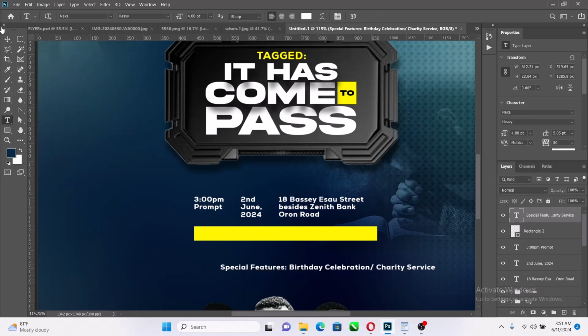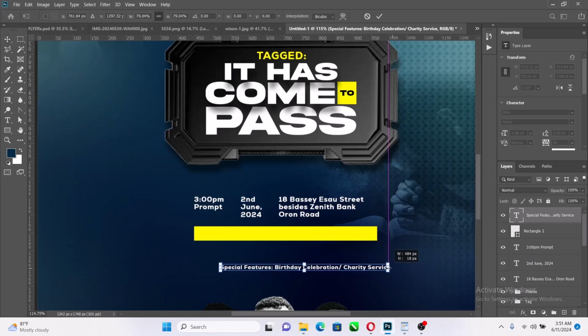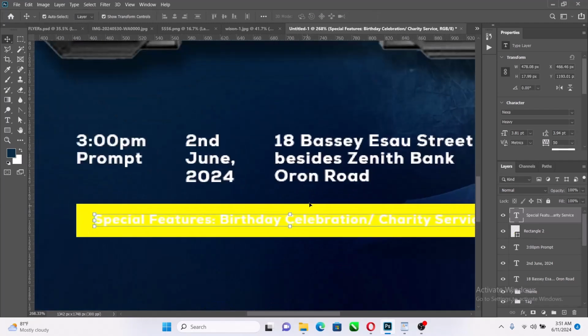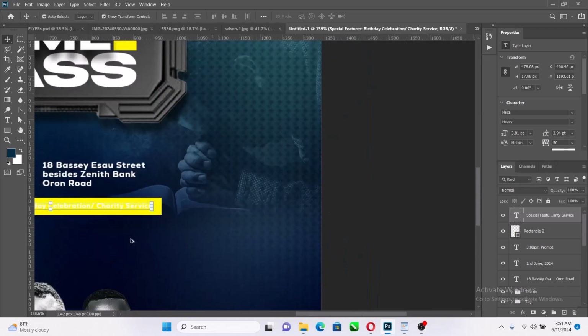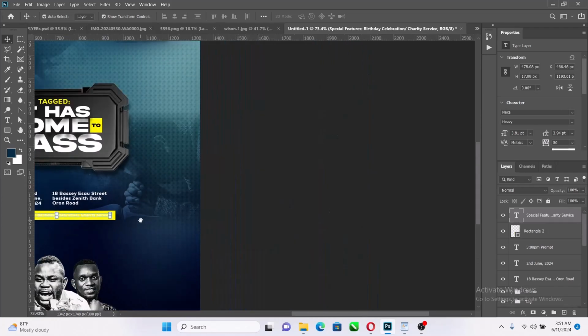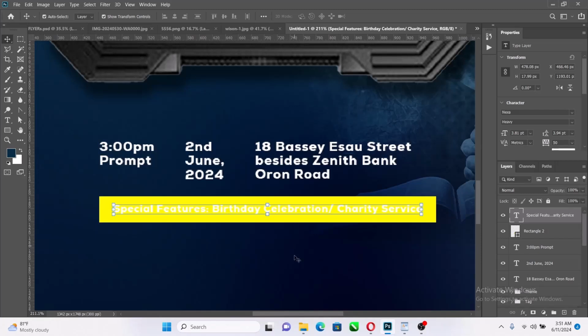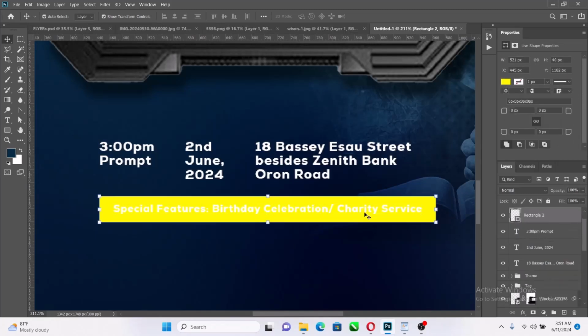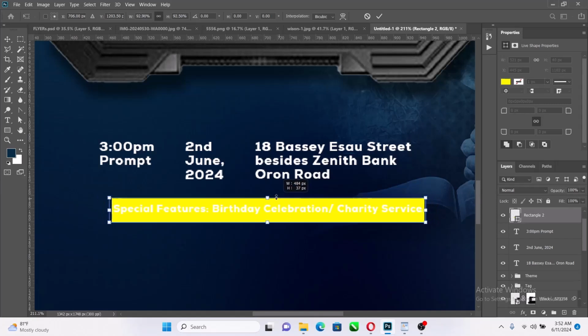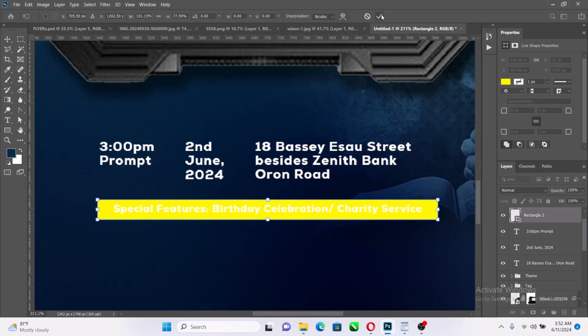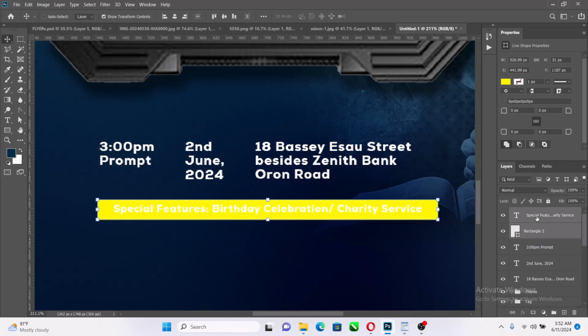So it's a special features for the program. So I'll zoom in on this. Right, the rectangle is too big. So I'll reduce it like this. Then I'll select these two.